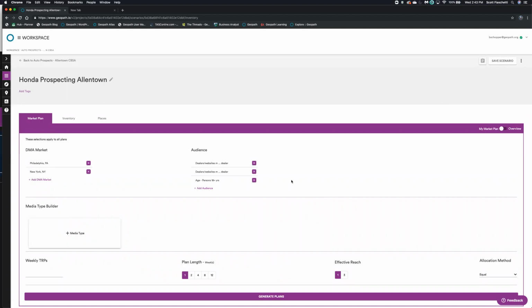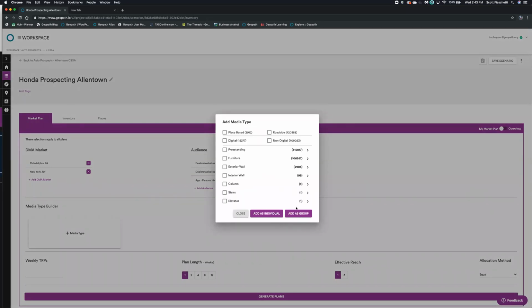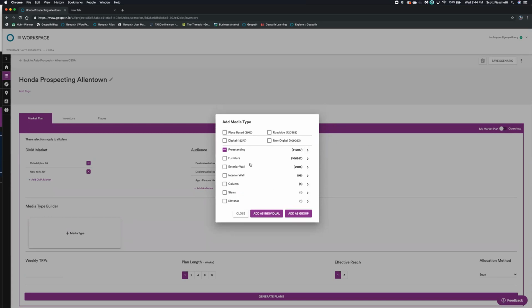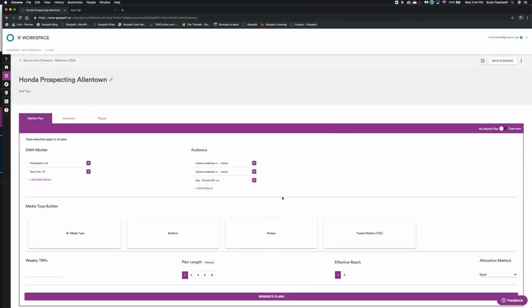And let's add some media types. So this is where Scott was actually saying how you can add things as an individual or as a group. So for this one, we'll do a few. Let's do the bulletins that we're going to use. So bulletins, and maybe we'll do posters, and maybe you can do some street furniture as well. We'll do transit shelters. Why not? So I'm going to add those each as individuals. You could add them as a group. Say you tend to package them together, you could do it that way as well. But I'm going to add them individually.